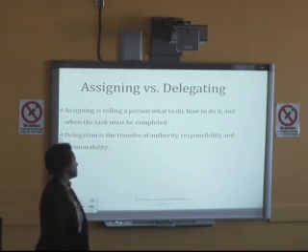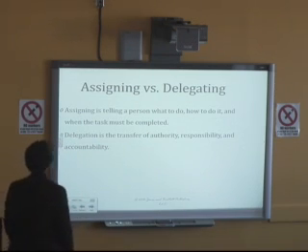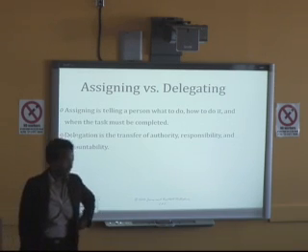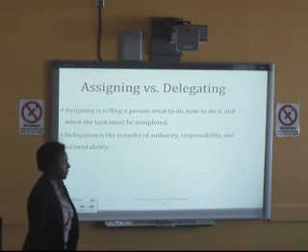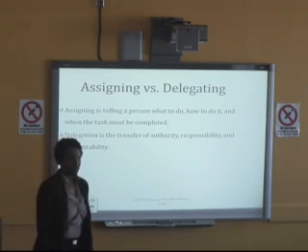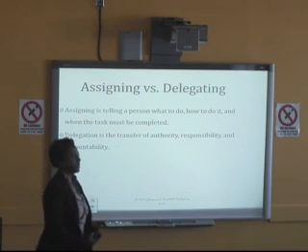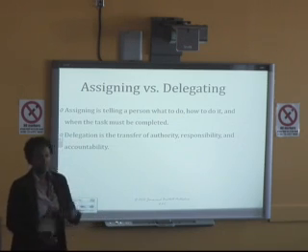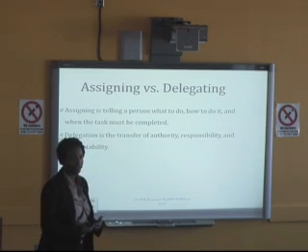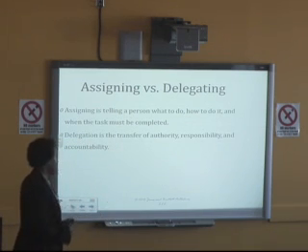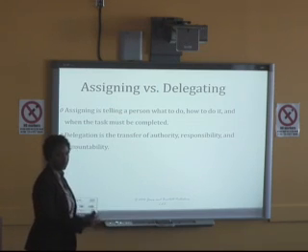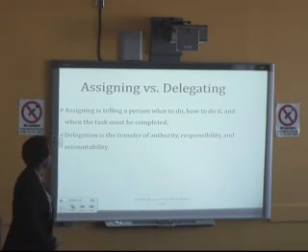The big difference between the two is that with delegation, you get a lot more responsibility. So assigning something could be, I want you to input these names into a database. Delegation may be, I need you to input these names into a database and then contact the patients to let them know X, Y, Z. It's just more responsibility, more power, more authority. Gives a person more autonomy to make their own decisions when they're working.